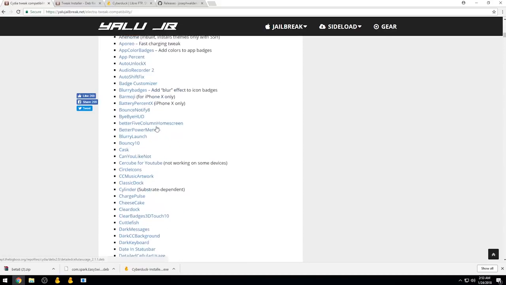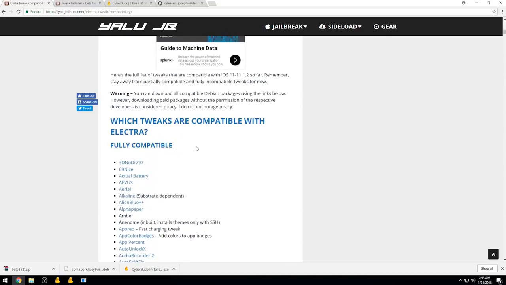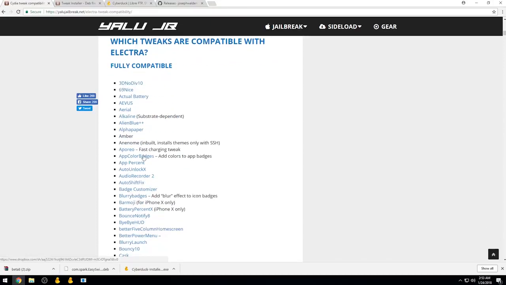I'm going to go down to this section right here that says fully compatible. This list will be fully compatible with iPhone 10 and below on iOS 11.1.2 and below. Now let's say we wanted to download Auto Unlock X. It's a tweak, and I really want to get it, so I'm going to go ahead and click on it.